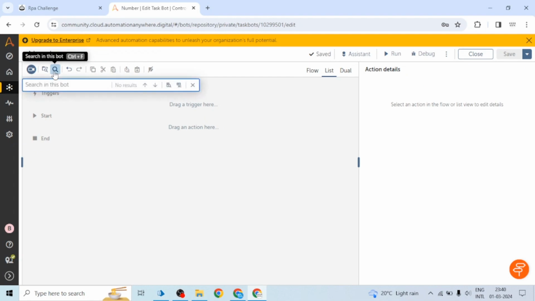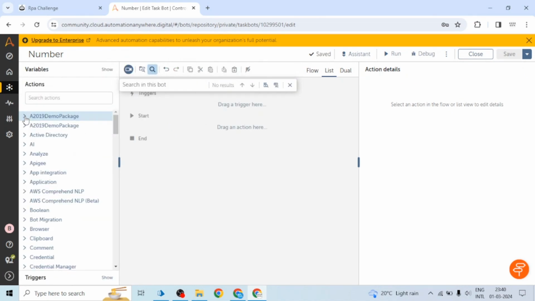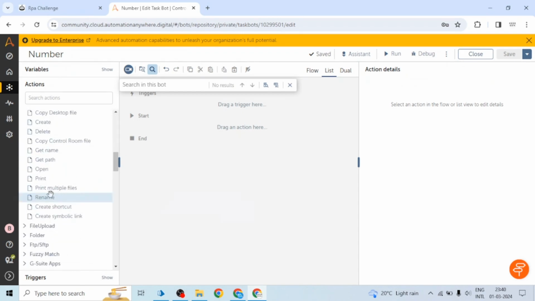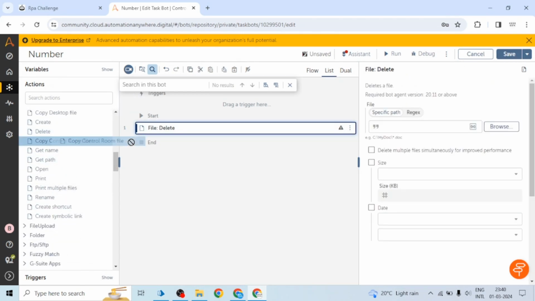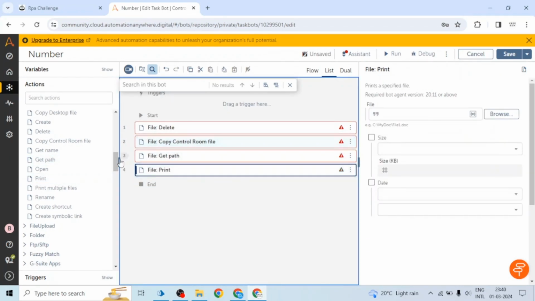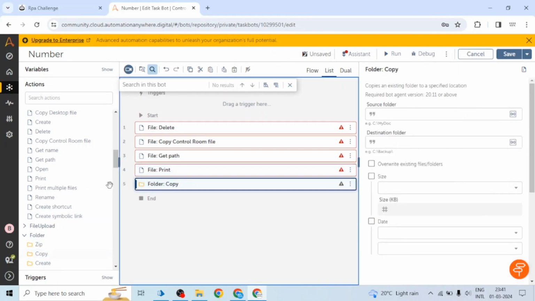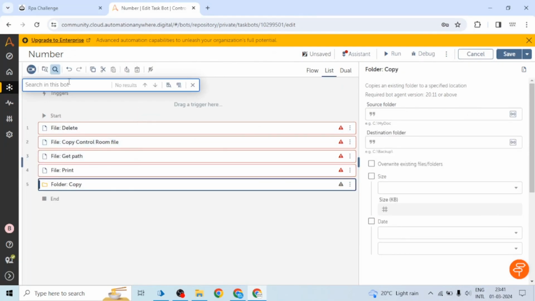And search in the board. If you want to search anything in the board, you can use this feature. Let me show you. You just need to drag and drop some actions. For example, we have this task board. If we search for folder, we can see line number 5 is getting highlighted. And when we search for file, lines 1 to 4 are getting highlighted.